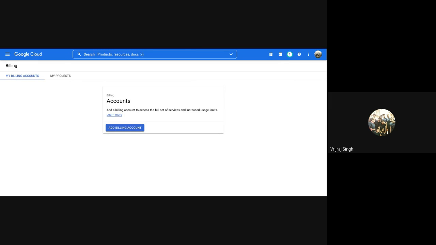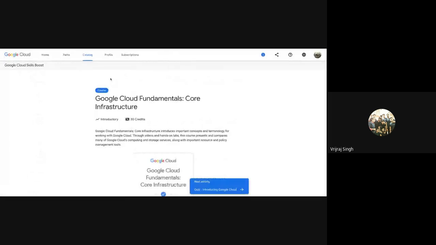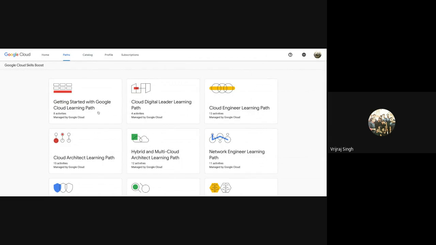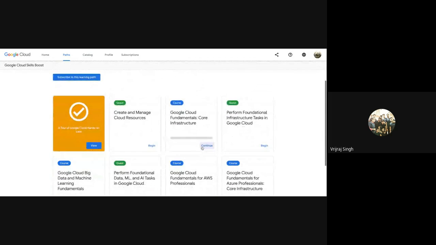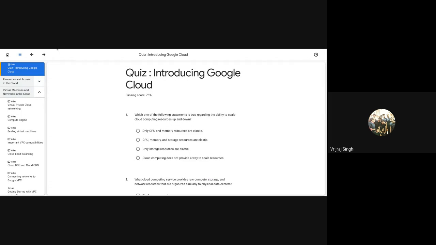But for the tutorial we are using Cloud Skills Boost, which is the link. Here, you just need to navigate to the path, and then we have the path Getting Started with Google Cloud Learning. Click on this one, and then you can enroll in this particular course, and there will be a set of tutorials that you can follow. Day one is all about the overview of the Google Cloud Platform, like how you can create a project, and how you can provide access to users over the GCP cloud platform.